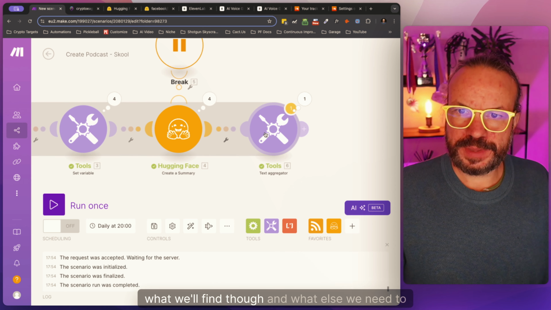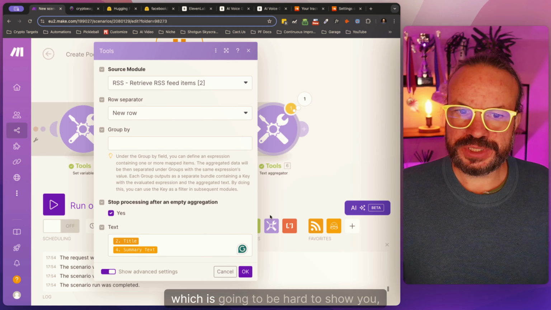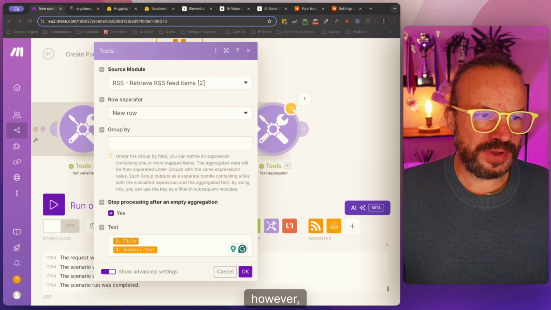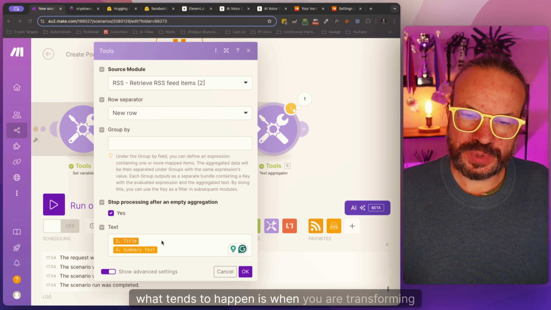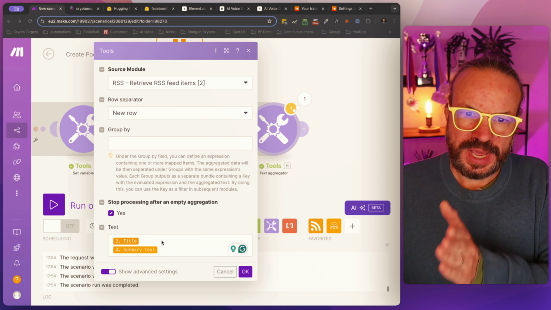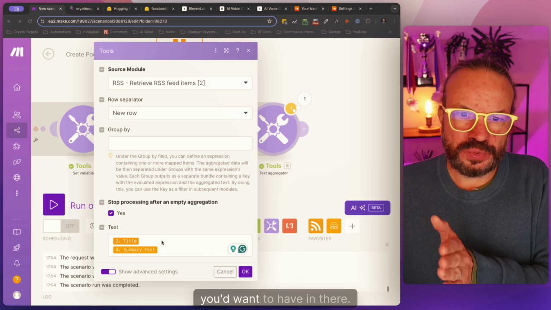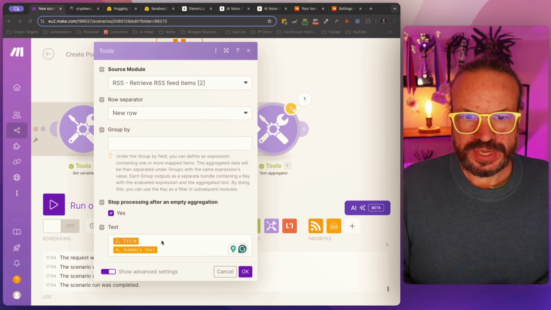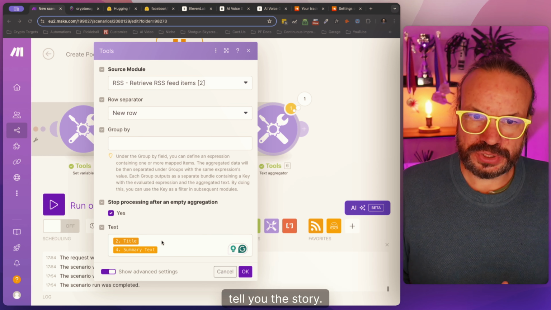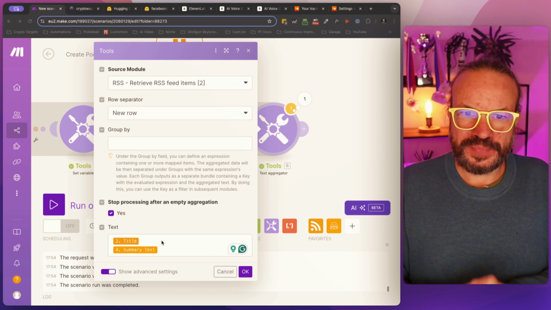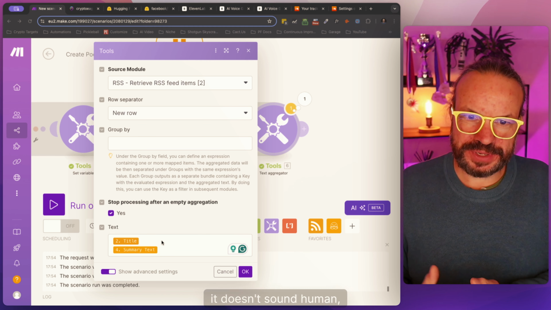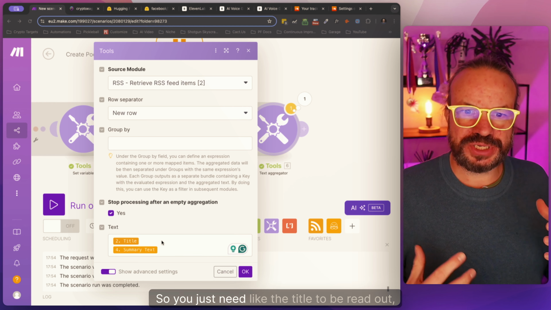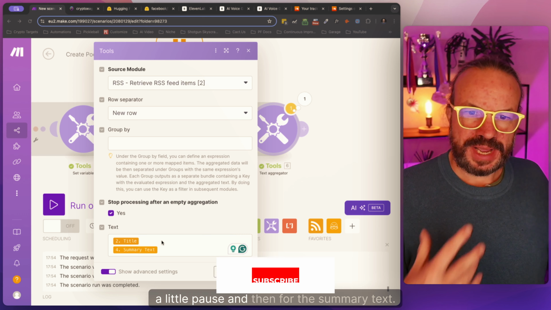That's looking great. What we'll find though, and what else we need to add in here, is something a little extra, which is going to be hard to show you without having audio enabled. However, what tends to happen when you are transforming this into audio is you don't get any of the natural pauses that you'd want. If somebody was reading out the news, they would read the headline, then take a breath and a pause and then tell you the story. Well, this spits it all out in one go, and it just doesn't sound right. It doesn't sound human. You can't tell where the title begins and ends and where the summary text is. So you just need the title to be read out, a little pause, and then the summary text.